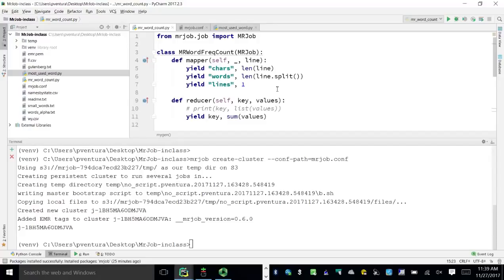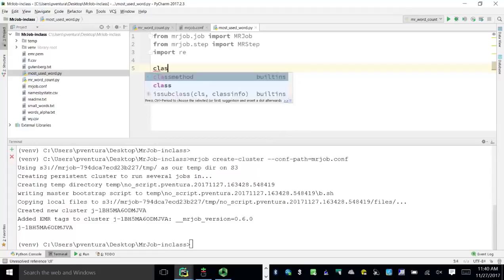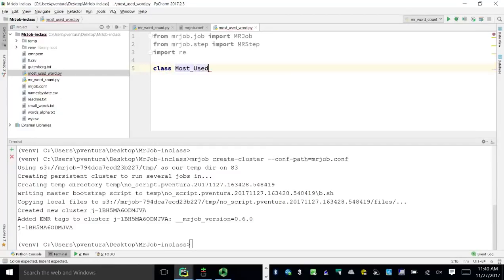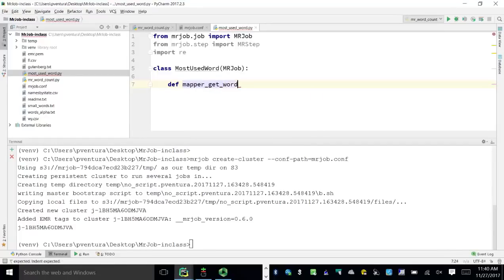In larger projects, you actually may have multiple steps that you're going to go through. That is, I may have multiple mappers, multiple reducers, etc., to generate the data that I'm interested in. That's actually what we're going to see here. So I'll create class most. Okay, so first let me create the mapper. I'll call this one mapper get words.